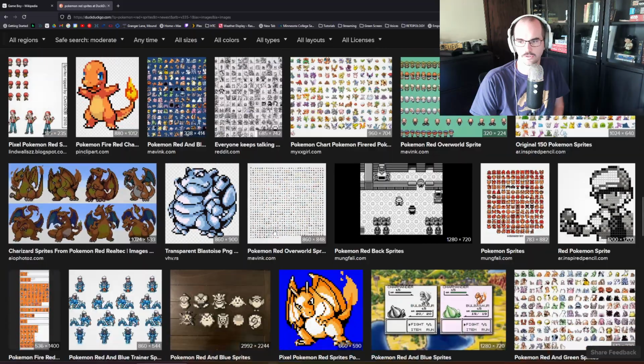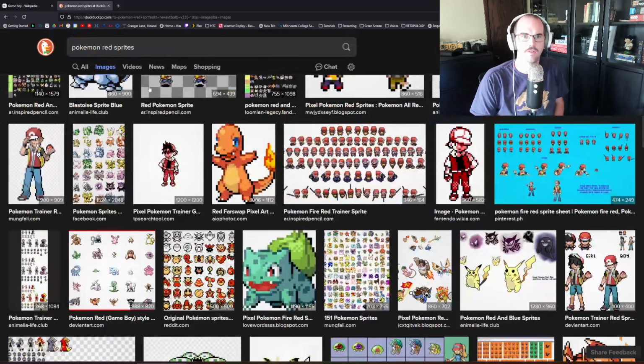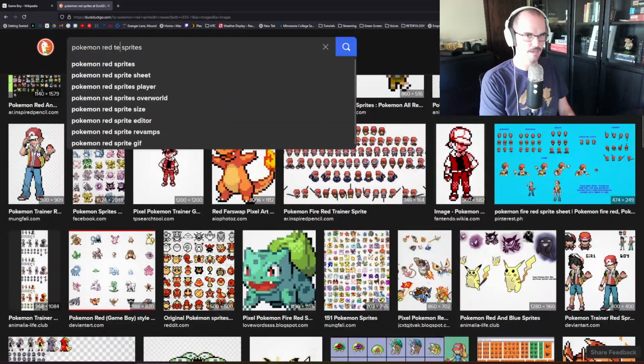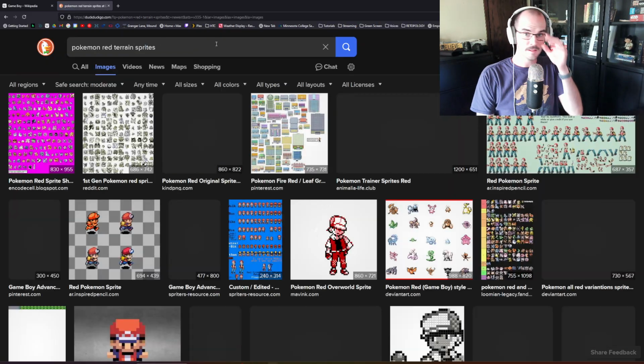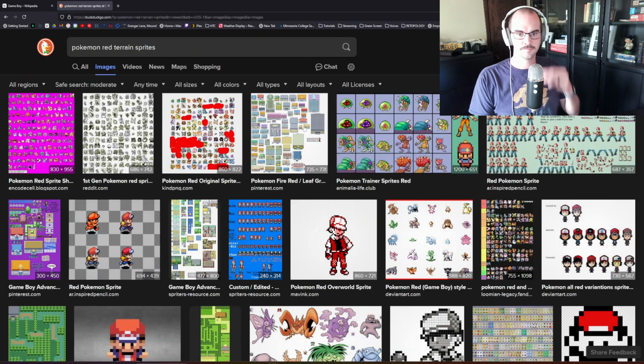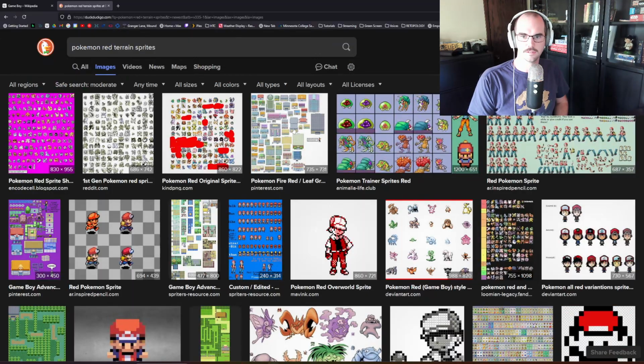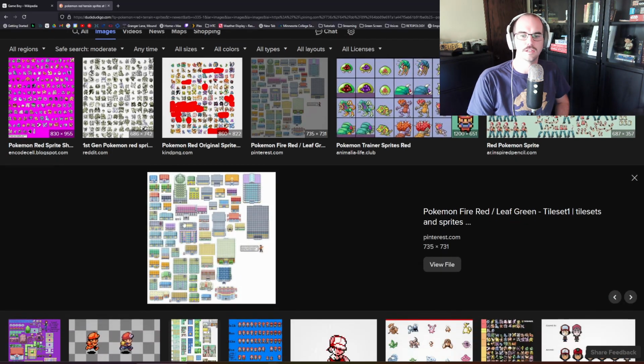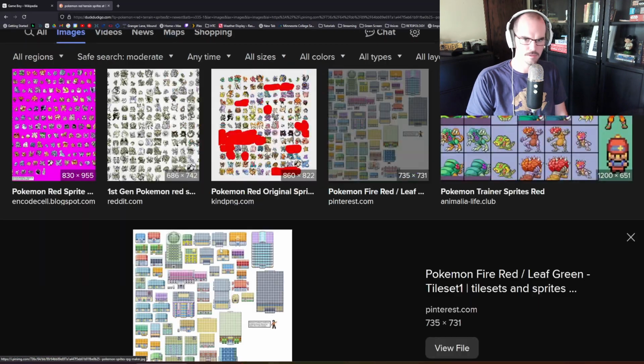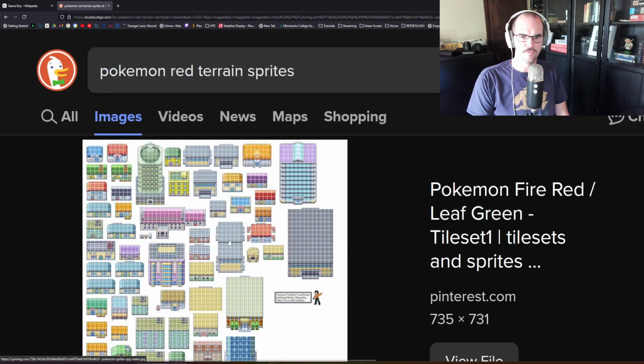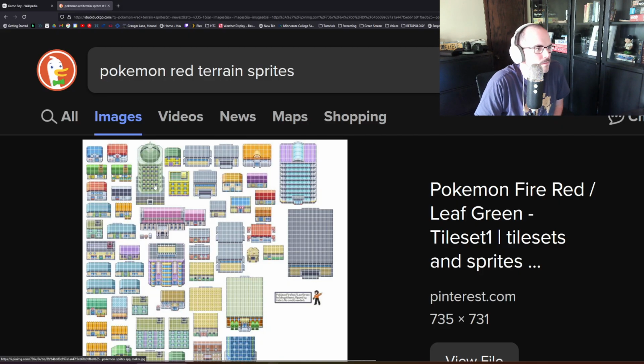And this is true today. I'm trying to find a better example. I'll do Pokemon Red terrain. It's showing me the newer ones, but this is actually a decent example here. Let's zoom in on this one. So if you look at this, these are different buildings. I think this is Pokemon Emerald or something like that. But each one of these little blocks was an image.